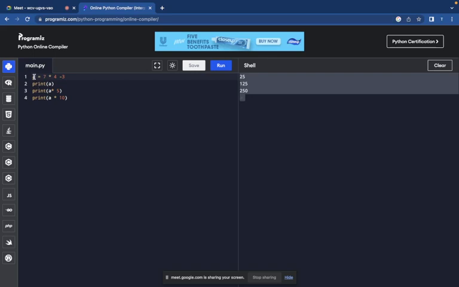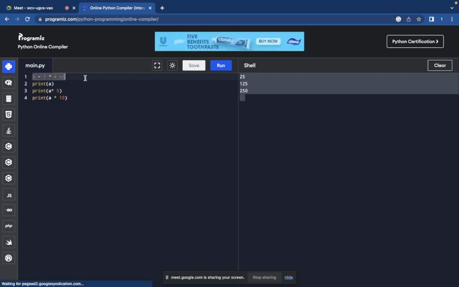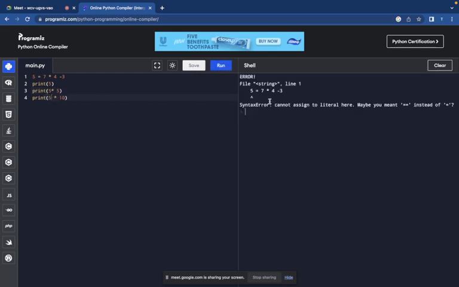Number one, this name cannot be a number. Meaning I can't say 5 equals this, or 0.5, something like this. No, I can't. It must not be a number. See, it is throwing back an error: cannot assign to literal here. Maybe you meant this. We are coming back to all of this. But know that your variable name cannot be a number.